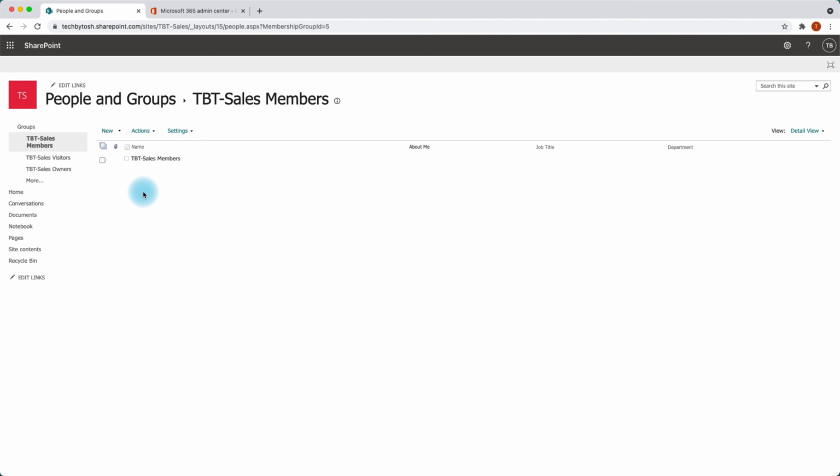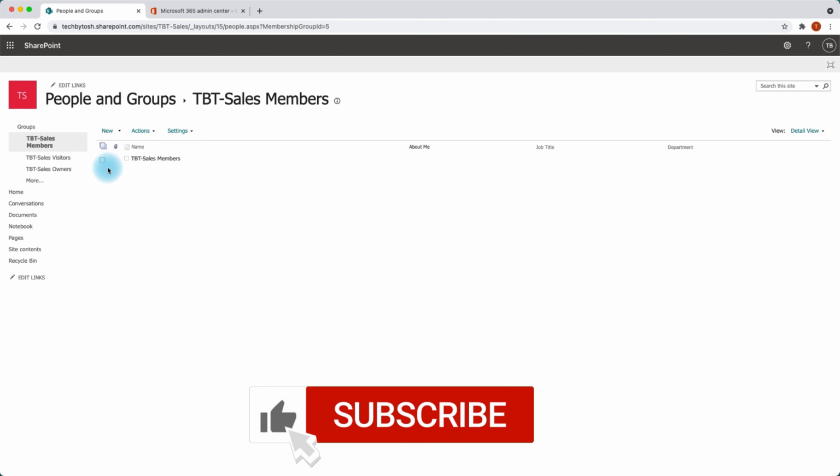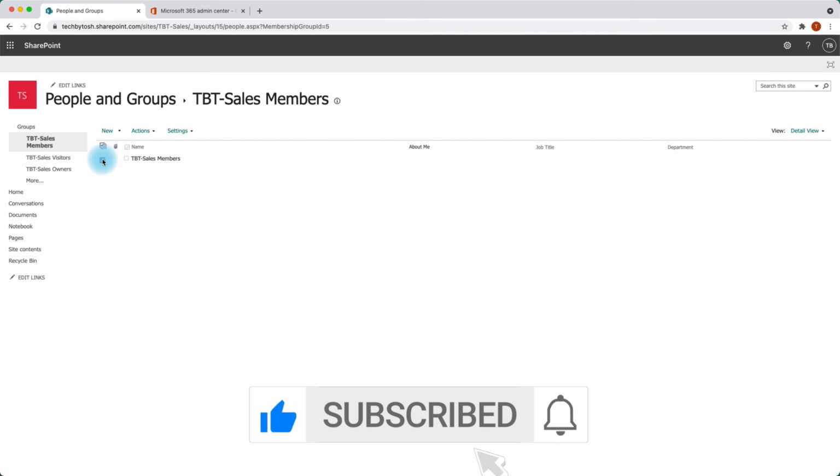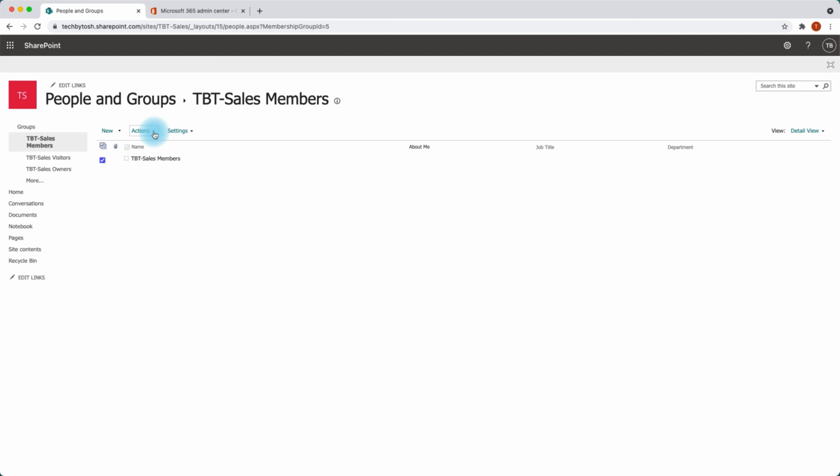So if you want to remove anyone from the group, you can simply select the person or the group, click on actions, and say remove users from the group. This will remove any selected users or groups that you have selected. They will all be deleted from the TBT sales members group, which is a SharePoint site group, and they won't have any access. But if you want to remove these users from everywhere on the site, make sure to check all your SharePoint site groups as well.